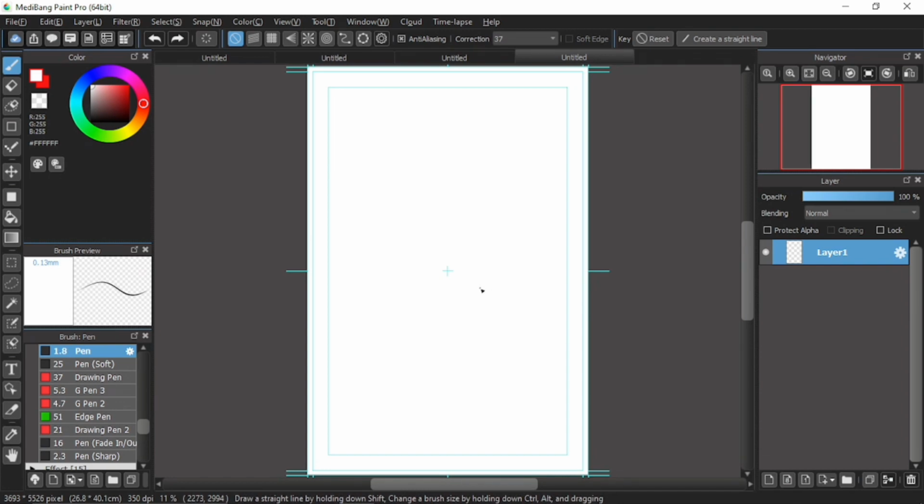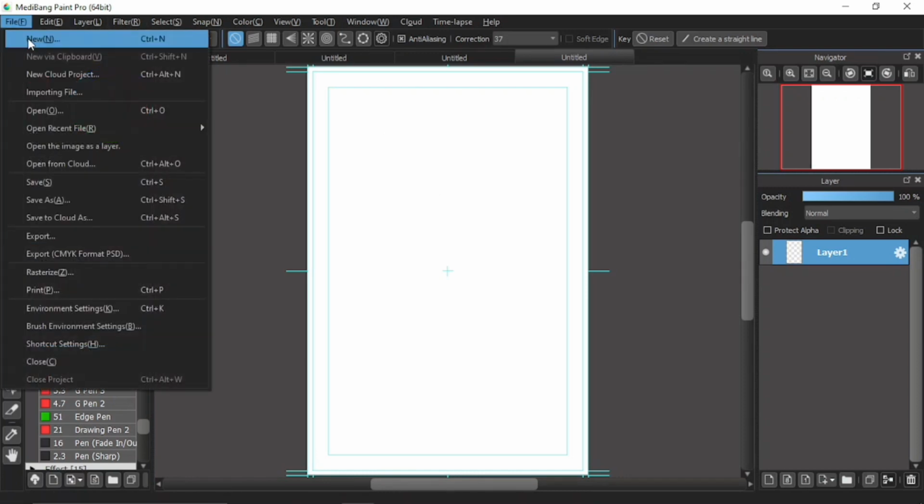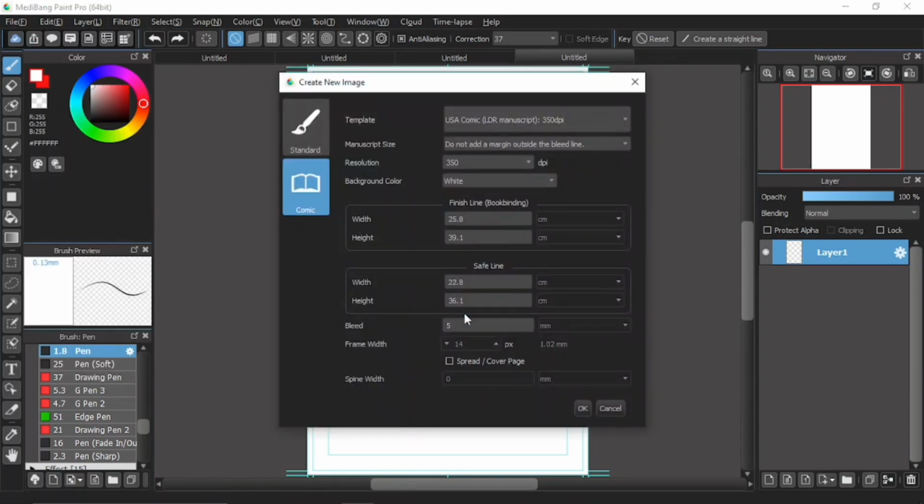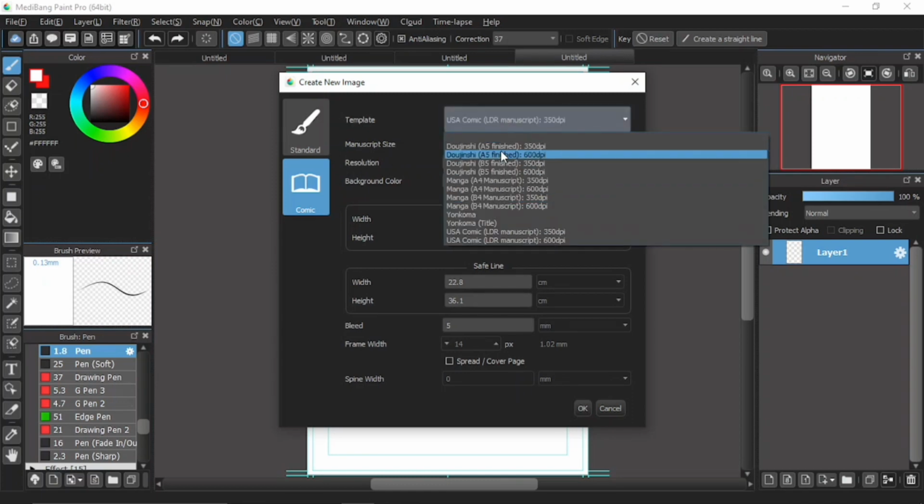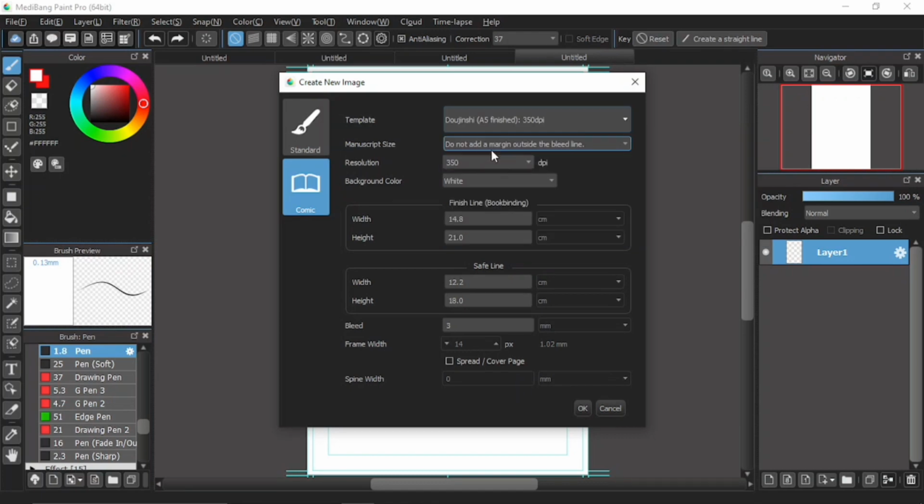Alright, so those are the basic comic templates for drawing manga or comic on MediBang Paint Pro. The doujinshi, manga, yonkoma, and the USA comic. Then we'll move on to the next item, which is the manuscript size. This one is automatically set when you select a template. For example, if I pick the doujinshi template, then here will automatically be set to do not add a margin outside the bleed line. But if I pick the manga template, then here will be automatically set as this.